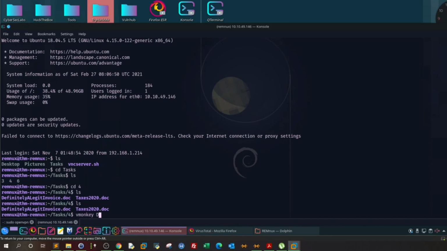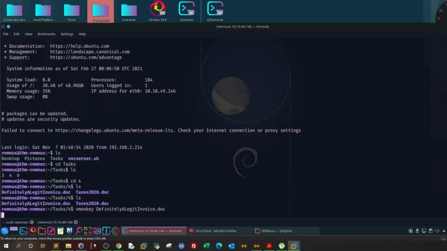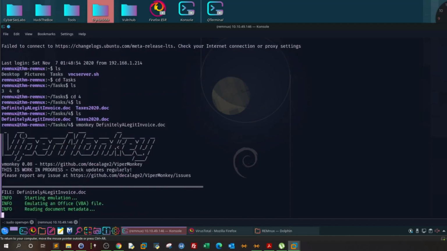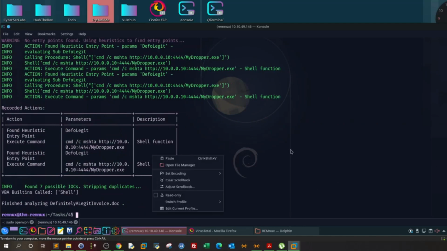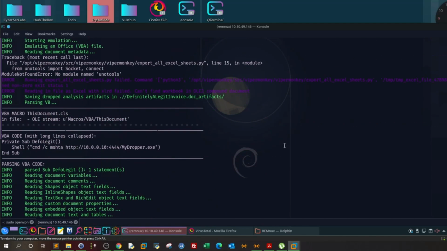The first one is definitely logic. Let's see. So vmonkey reveals the hidden macros in a Word file. Okay, let's go up, examine the results, parsing Visual Basic code. The Visual Basic code that has been detected is this one: private sub define legit shell cmd, and it downloads this application from this address, which is a sample application.